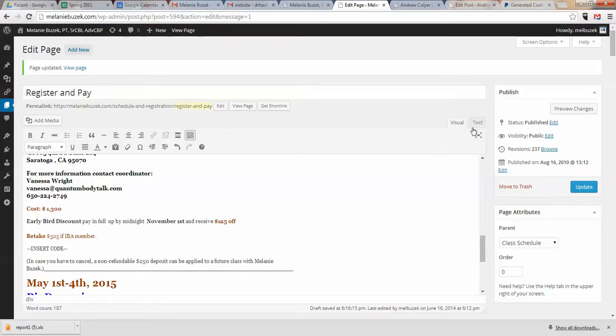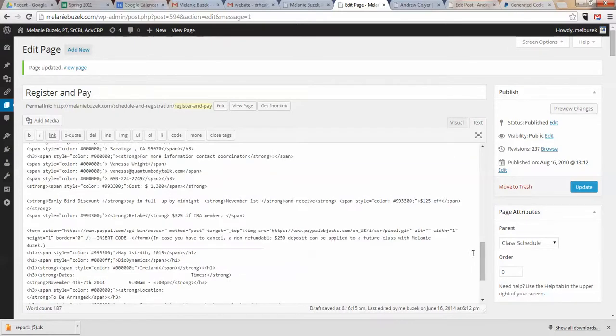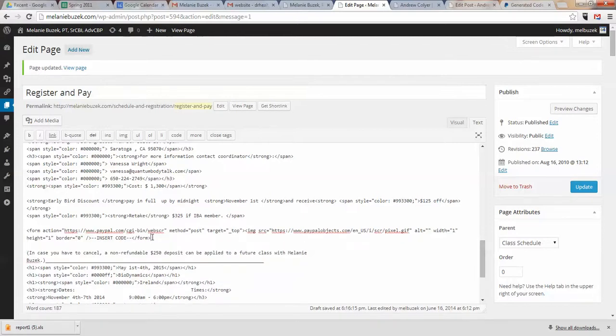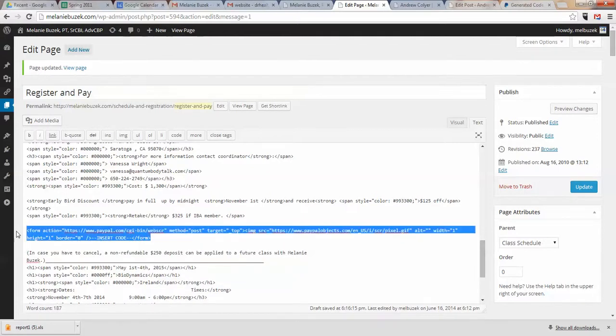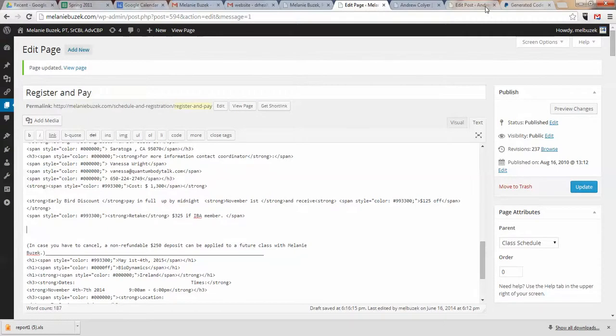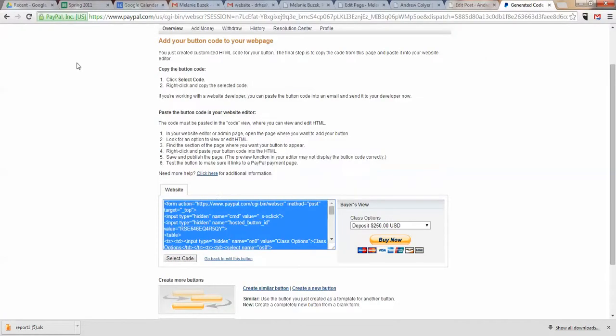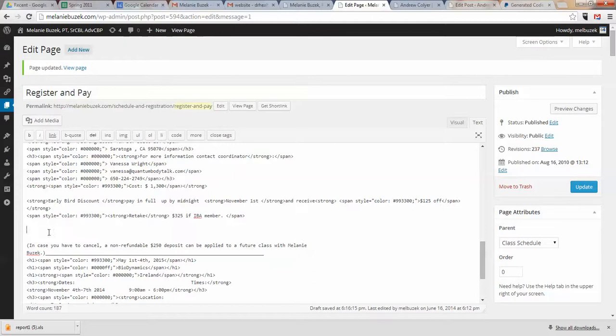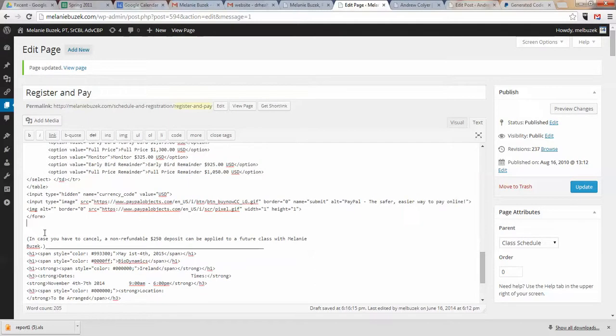So when I go over here to the text button, here's strong, there's the bold, here's the color she put in, but this form thing, all this scribble with the PayPal, and then there's my insert code, and the form is closed, and then there's the in case you have to cancel. So I'm going to space that down and hit delete and delete all of that. That's the old code. I've already copied the PayPal code, and now I'm over here. I'm going to do Control V, and that should take care of it. And I'm going to hit update right away so I don't screw something up.